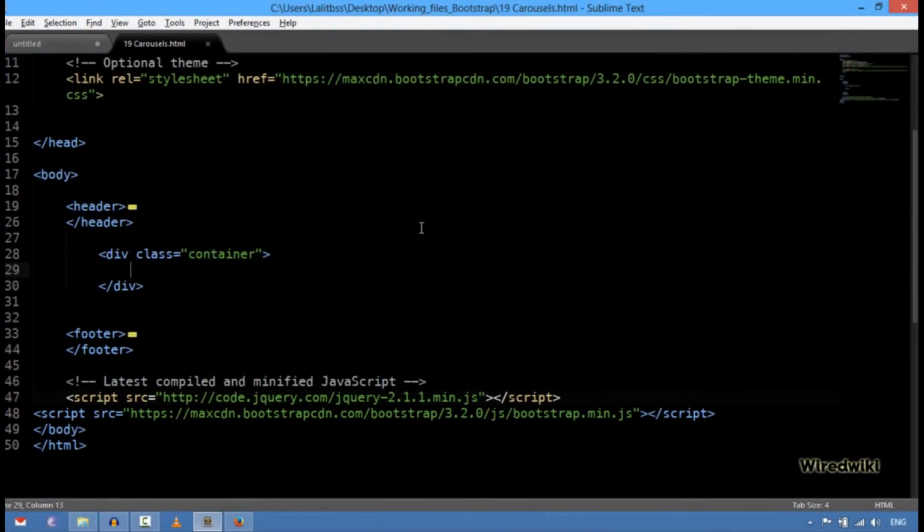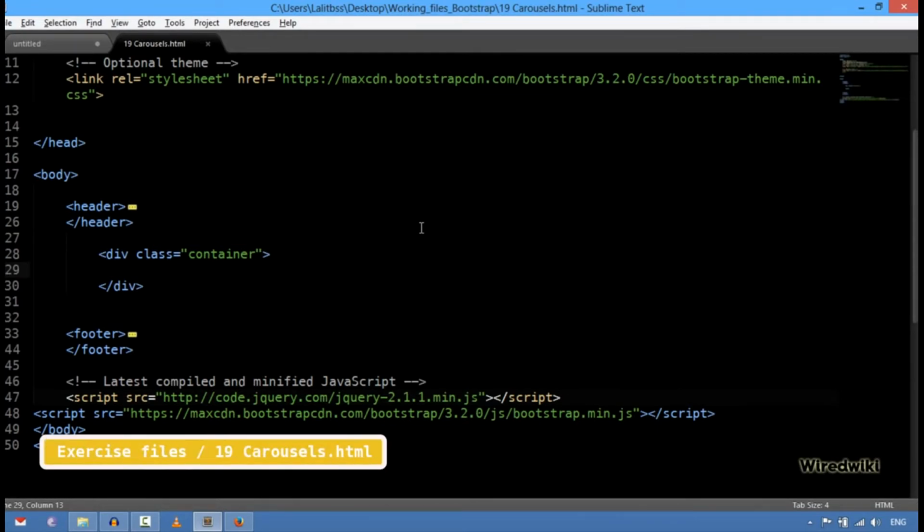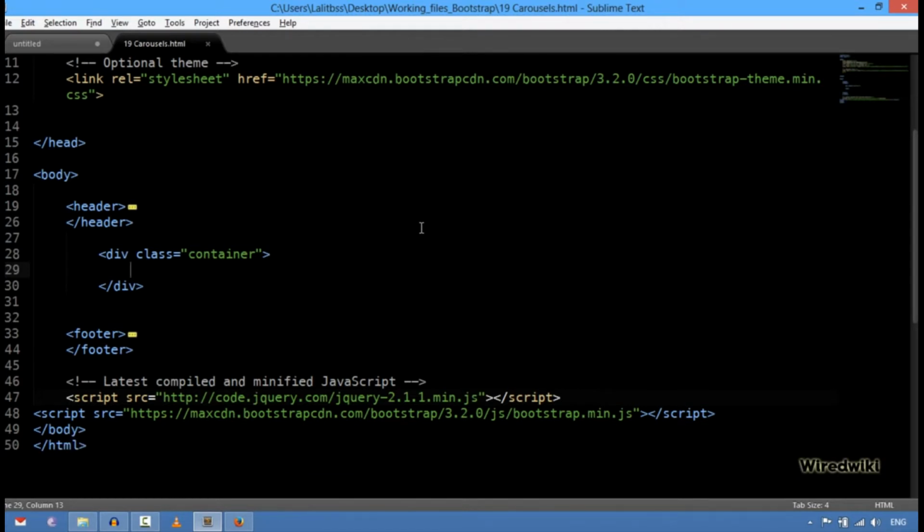Welcome back, guys. In this video I'm going to talk about carousels in Bootstrap. Carousels, as I have told you in the previous one, are image sliders that you use. For example, when you land on a website, there is an image slideshow that keeps going with an interval of around 5 seconds, 10 seconds. That's called a carousel, and now we're going to talk about how to create one in Bootstrap.